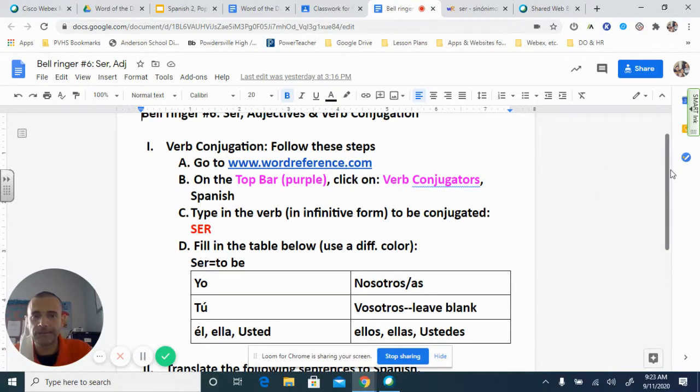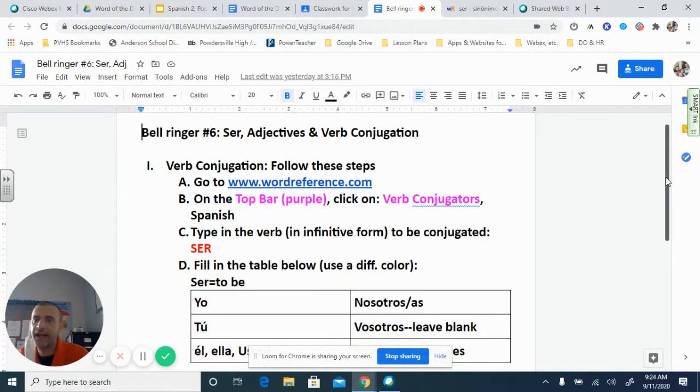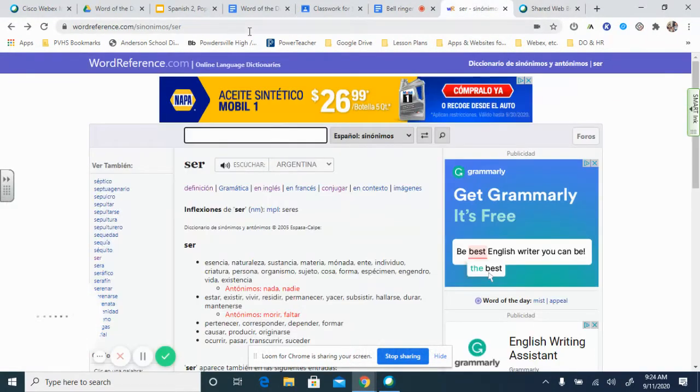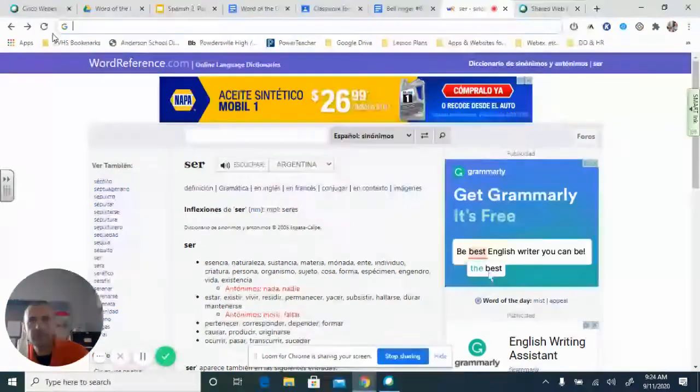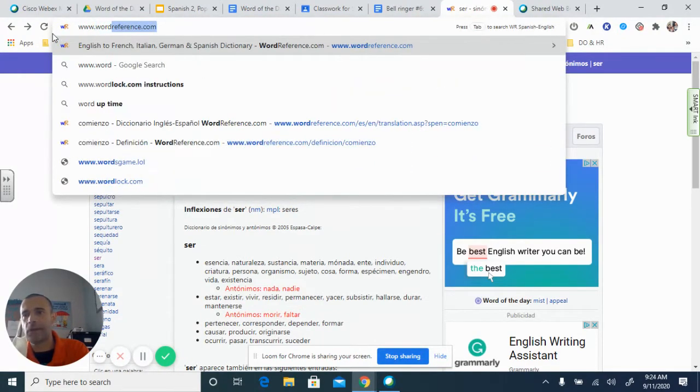So this is very upper level stuff, guys. We click on verb conjugation, follow these steps. I went through the steps for you yesterday. This is actually in the document, but we're going to do it. So you go to wordreference.com. That's step one. And I'm just going to type it in again so we can start with a fresh screen.